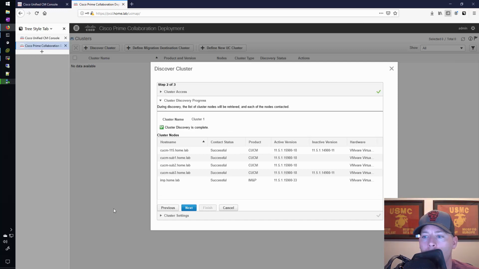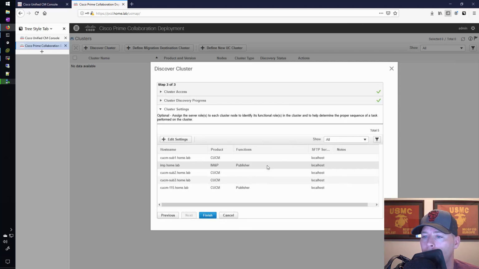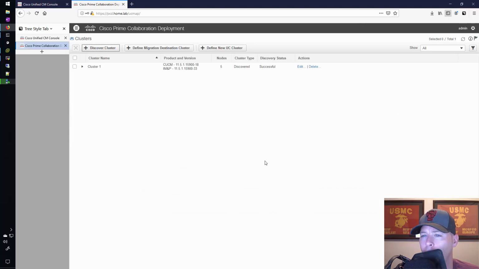As seen on the screen, all of the nodes were successfully contacted, and it took about 5 minutes, but they're also all on the same subnet and even on the same server, so I would expect that the times would be pretty fast. All right, so let's see here. It's asking me if I want to edit the settings, such as changing the roles or functions, stuff like that. I don't care to do any of that. It's cool that it shows the publisher. The only thing I could think to do is mark it as a TFTP or something like that. But I think what's here is good enough. So I'll click finish. And now I have my cluster discovered.